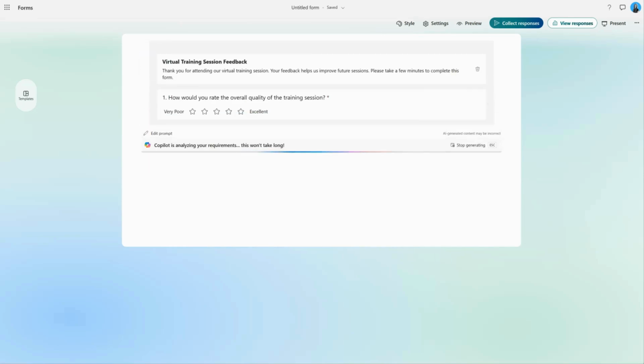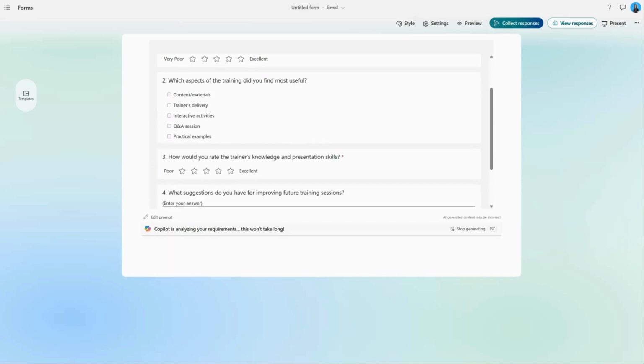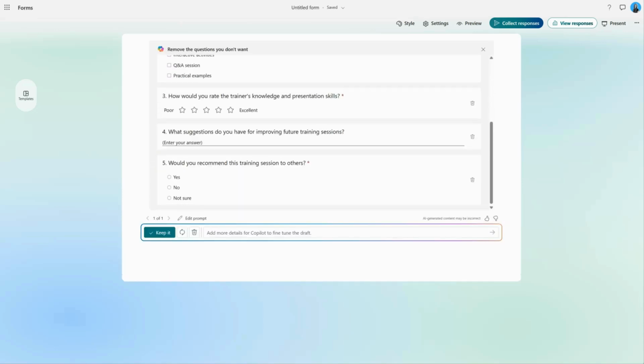Copilot will now generate the form for us. From here, you can now edit the question, change the response types, and even rearrange the layout.